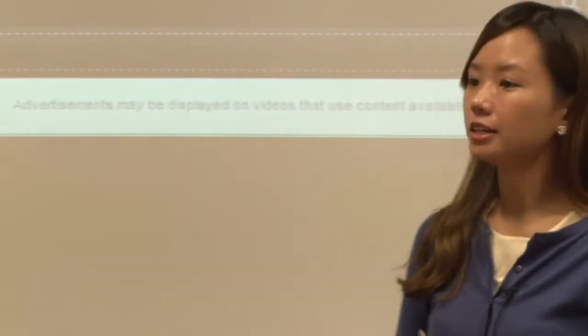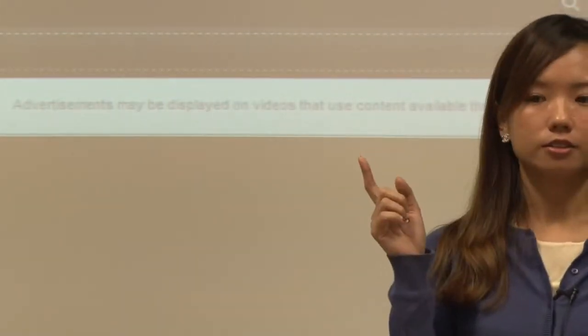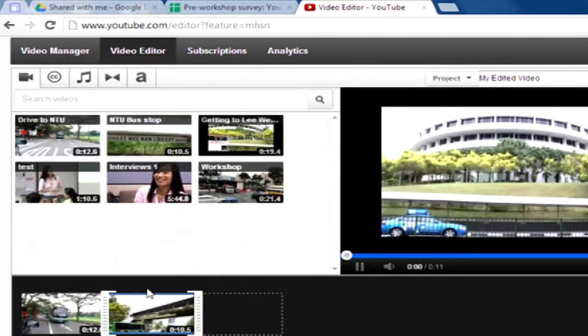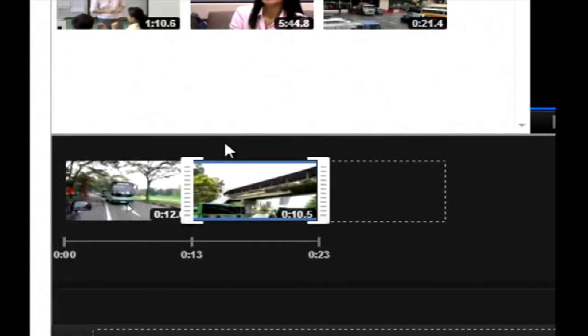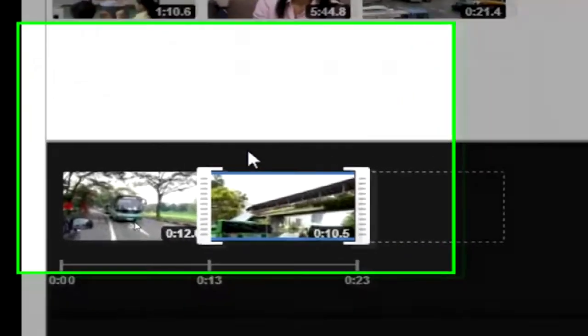Okay. So, like I mentioned earlier, you can change the length of the video. Let's say you want to remove a certain part of the video. So let's now select the bus stop video. When you select, you will see there's this gray bar at the beginning and the end of the video. Okay, that is where you change the length of the video.